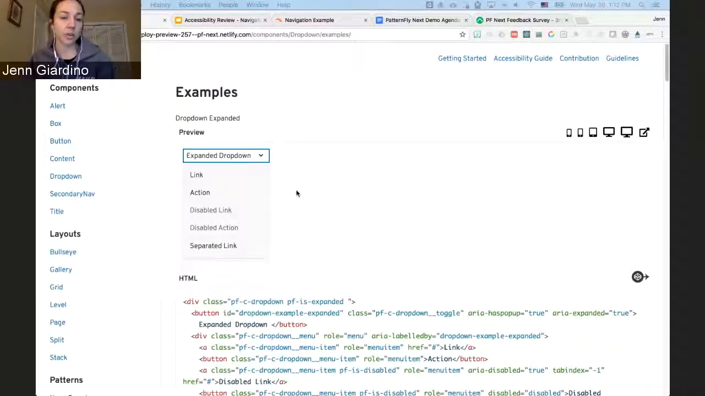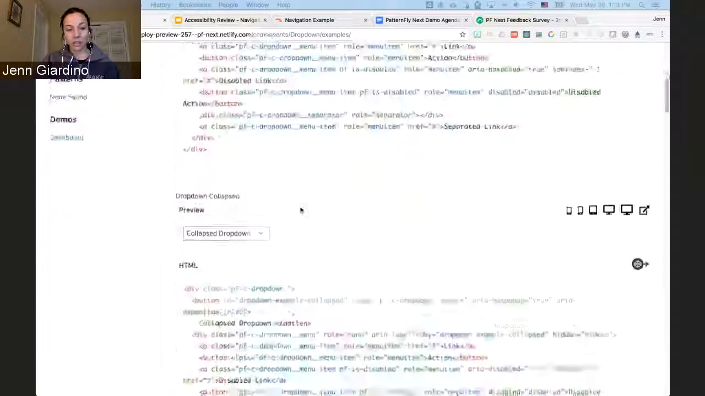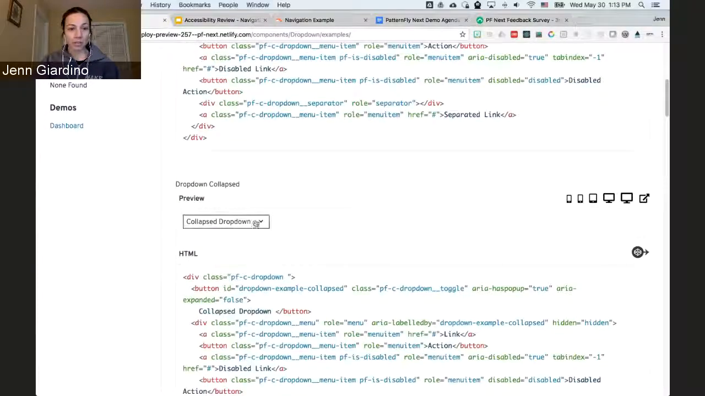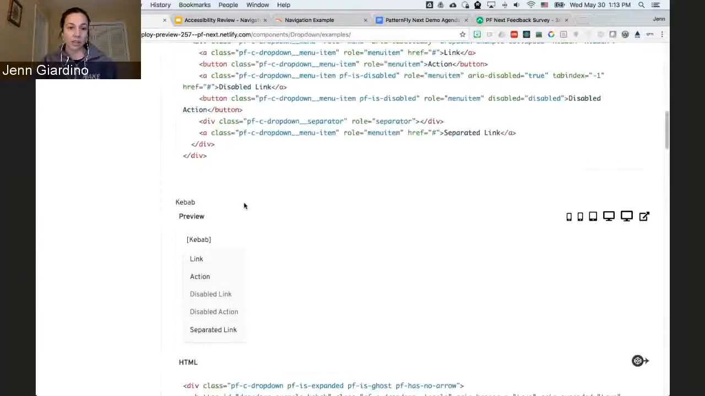Hey, so I included the dropdown component for PatternFly Next. This is the dropdown page. So under components, dropdown, the examples I included are the dropdown expanded, the dropdown when it's collapsed, plus the hover effect over that. The dropdown when you're using a kebab. We currently don't have icons included yet in PatternFly Next, so I'm just using this text as a placeholder for where the kebab would go.